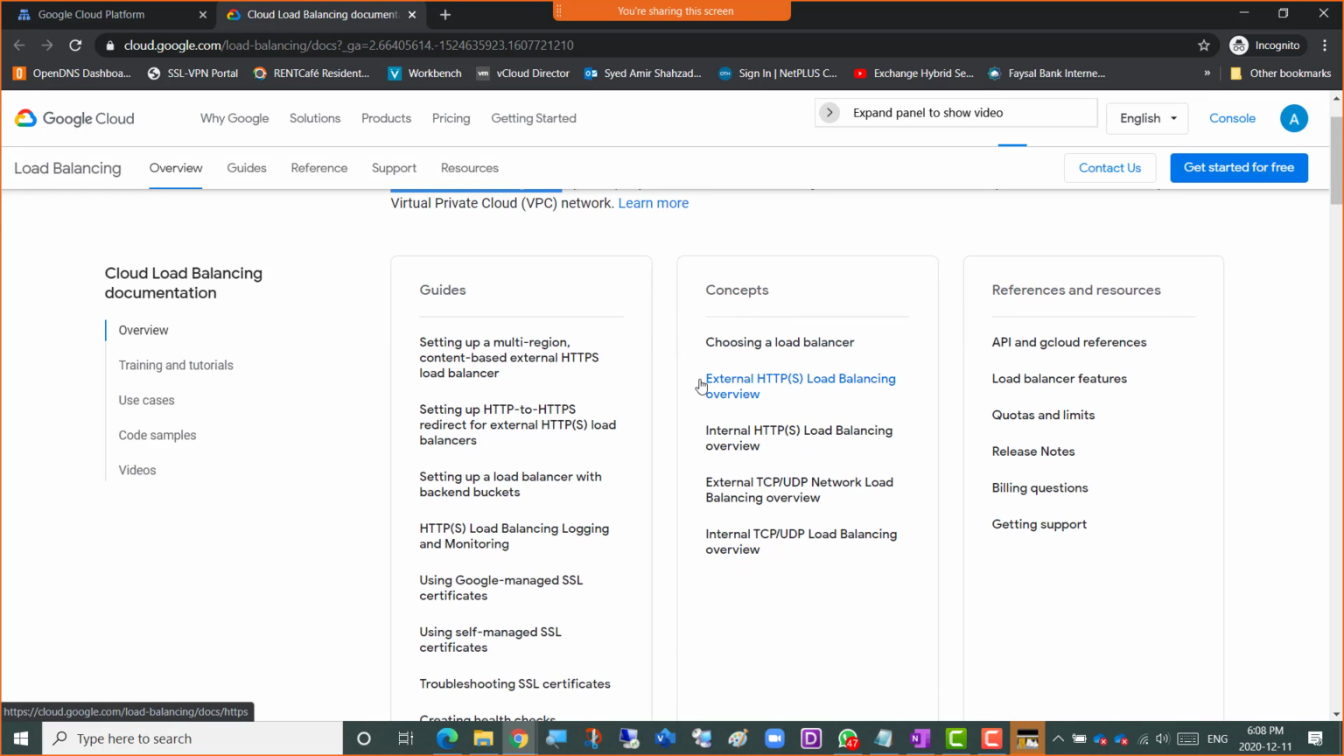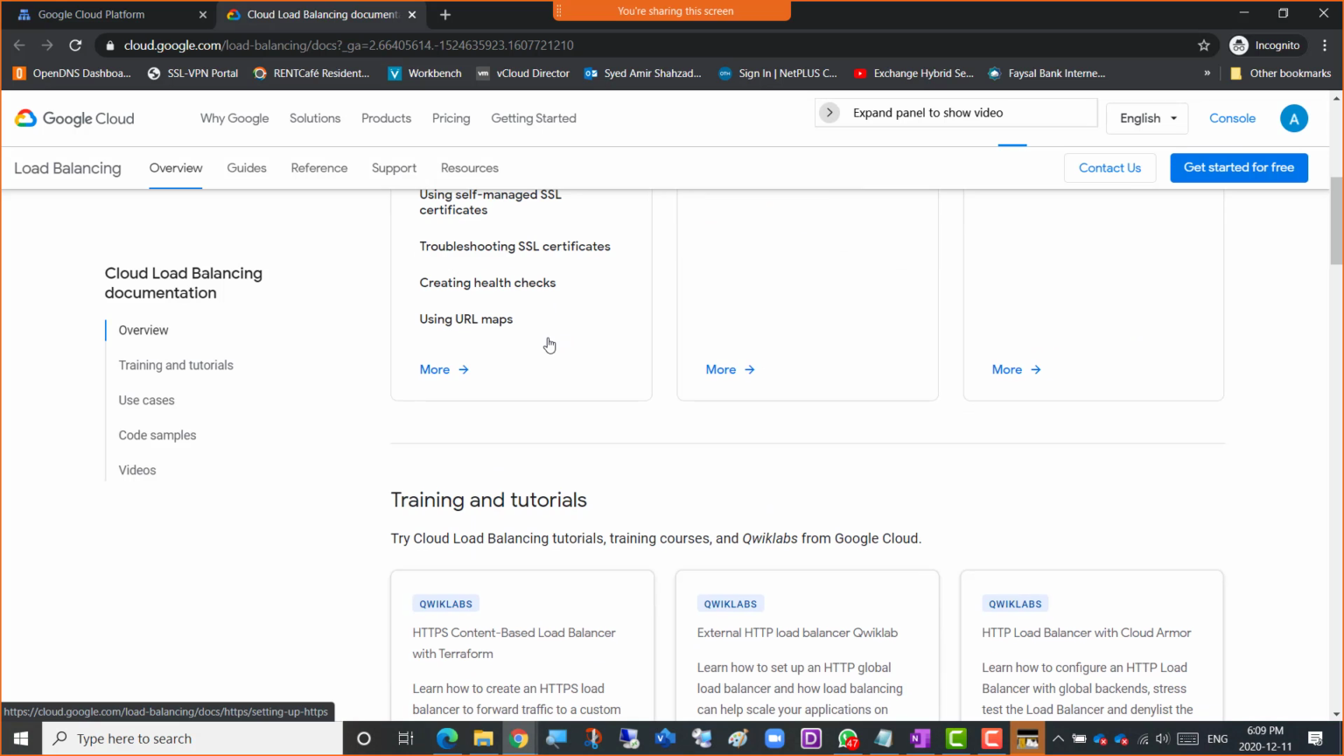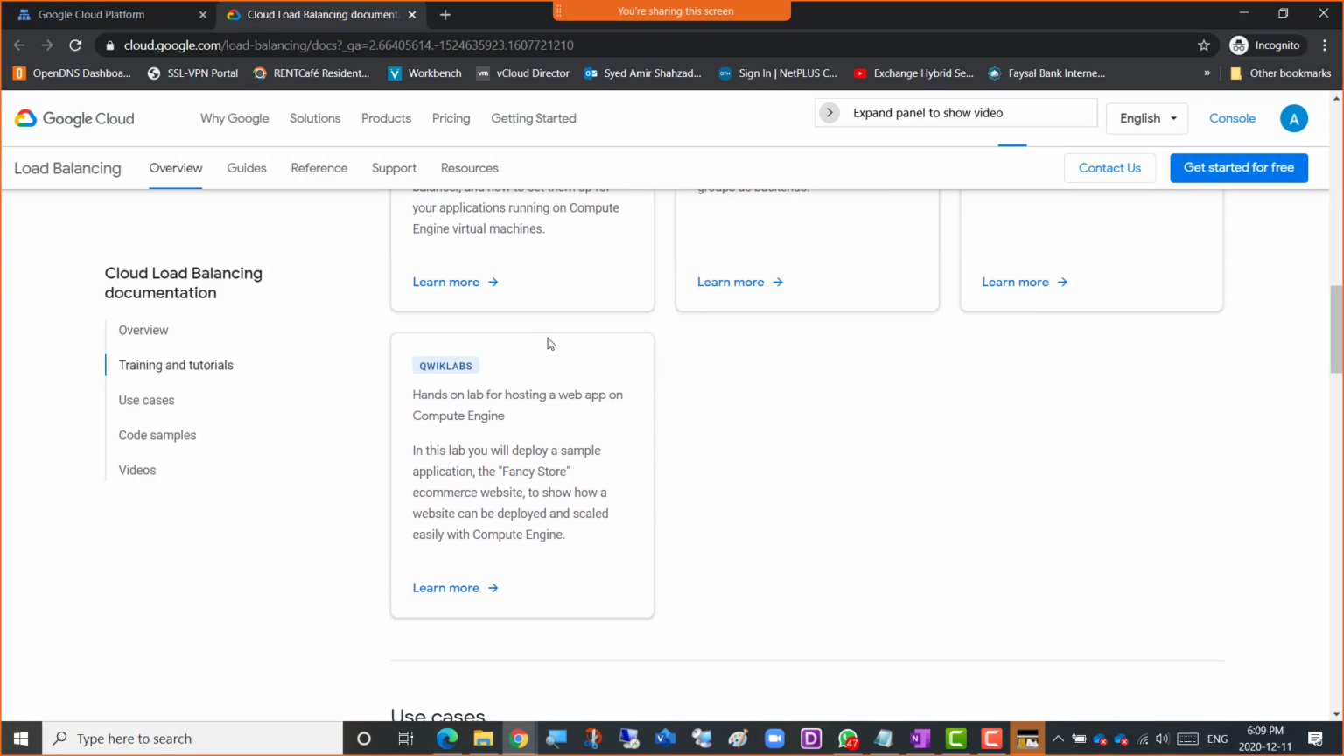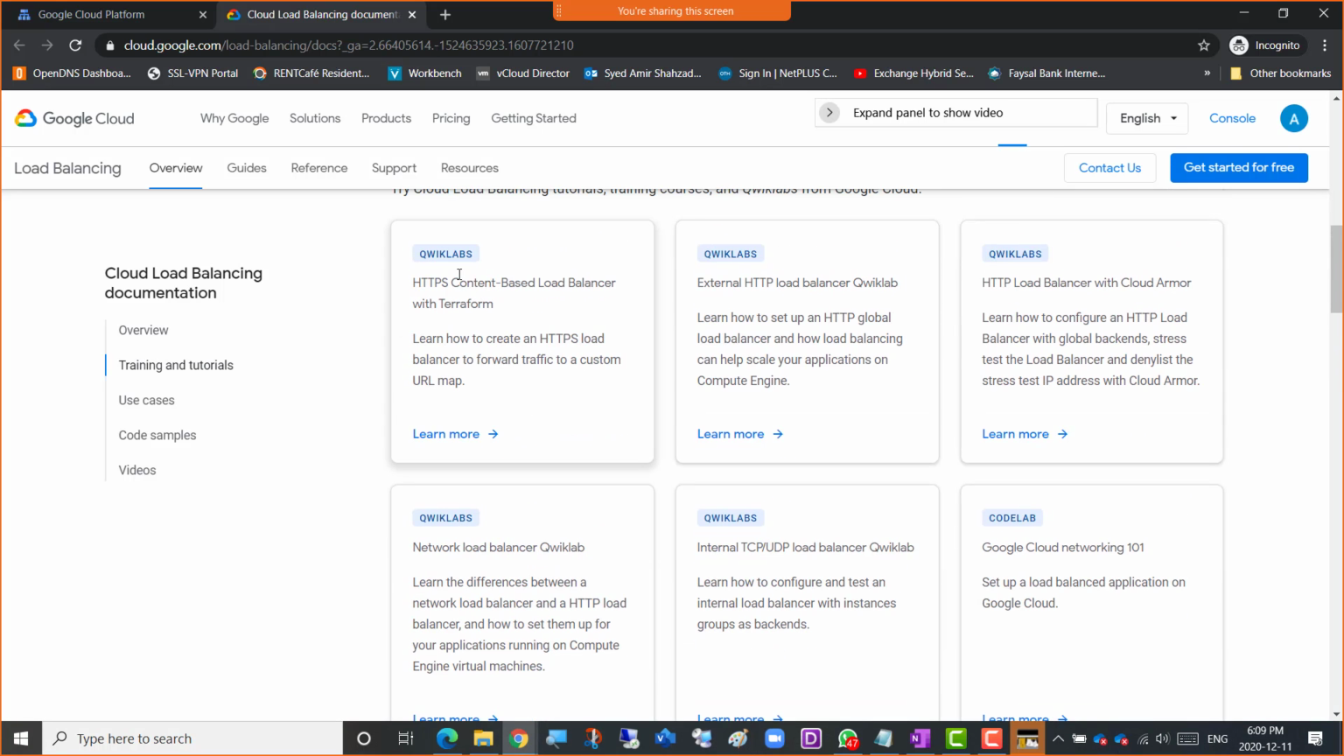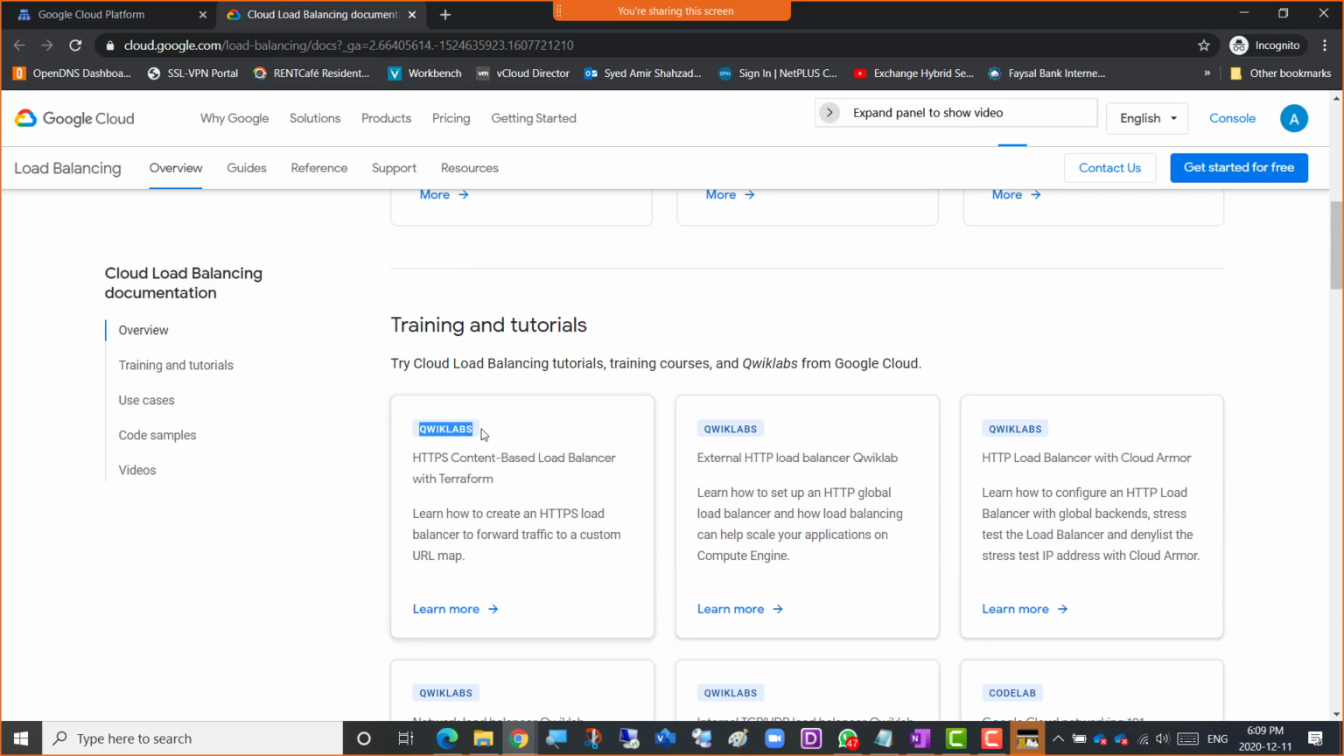and in that it's guides and concepts and references and sources. So this is the full page for end-to-end training and tutorials on actually Quick Labs. Now Quick Labs is a very cool resource. Obviously it's paid resource where you can do step-by-step many advanced concepts related lab as well, but the thing is that you just have to purchase the lab time, and then you're given a document, step-by-step document, and the whole lab is available for you to do that.